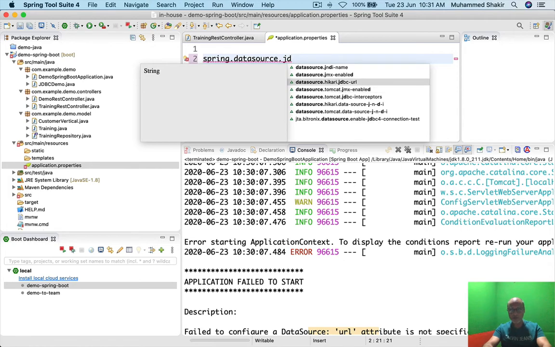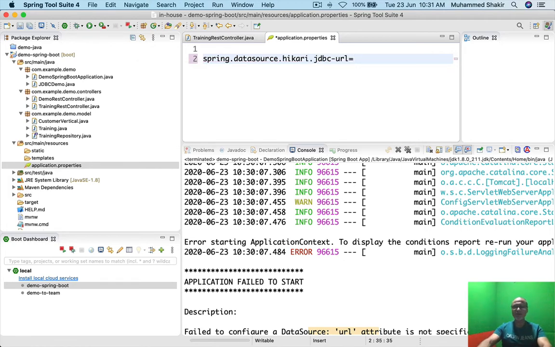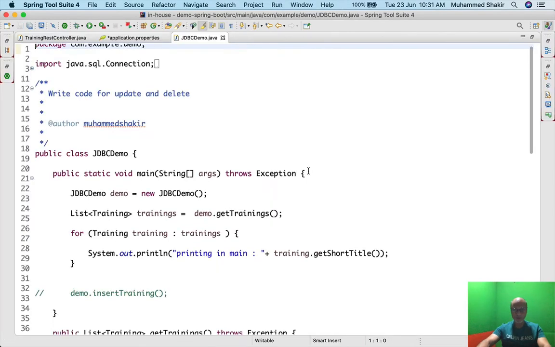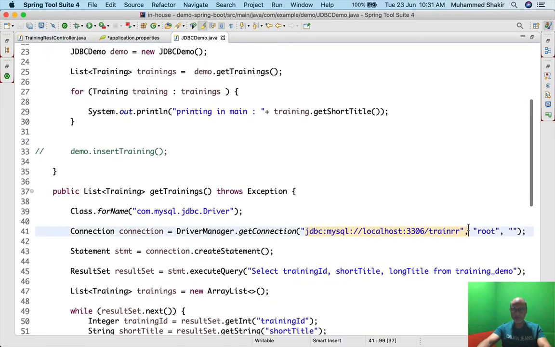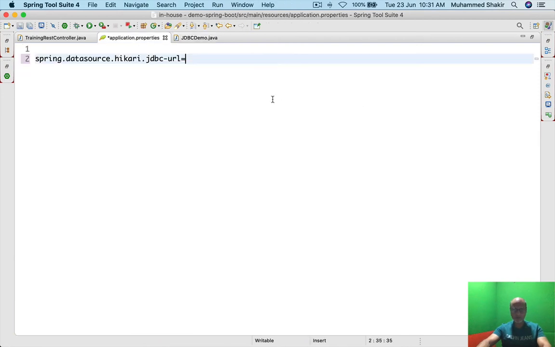Okay, so this is what it needs. Hikari is the database pool that it will automatically create. So this is the URL that I will give. This is the URL. Okay, I go back here. So this is the URL I'm configuring.